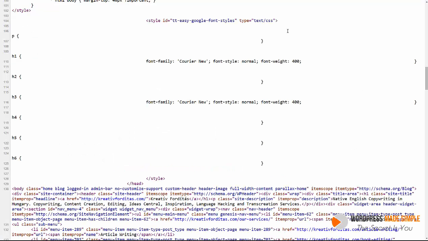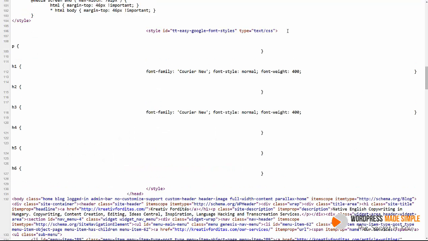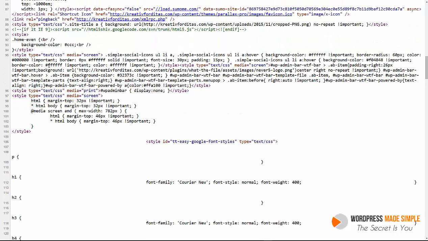Let's see. Control F5. Look at that, there it is. So look what's happening. It's sending us a break. It's breaking. Okay, I see what's going on here.